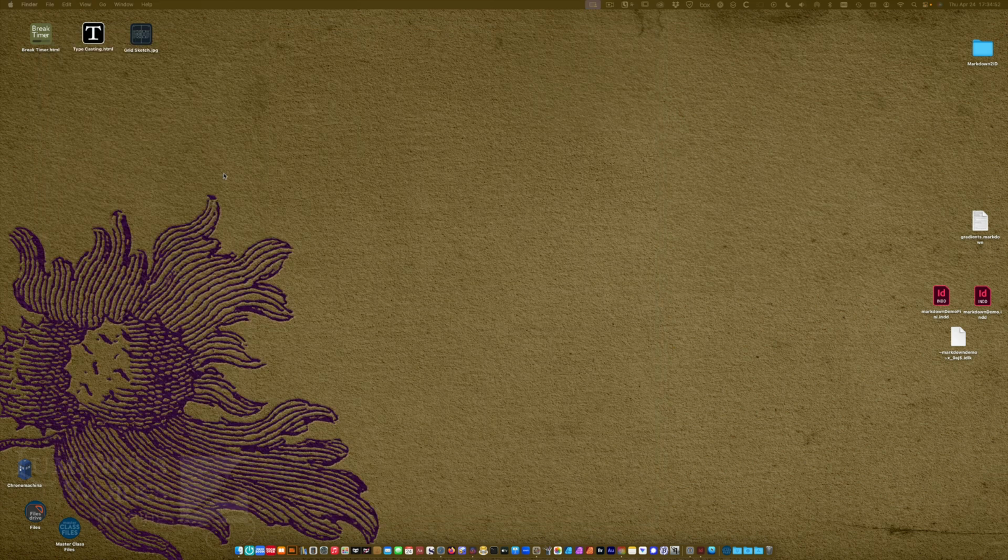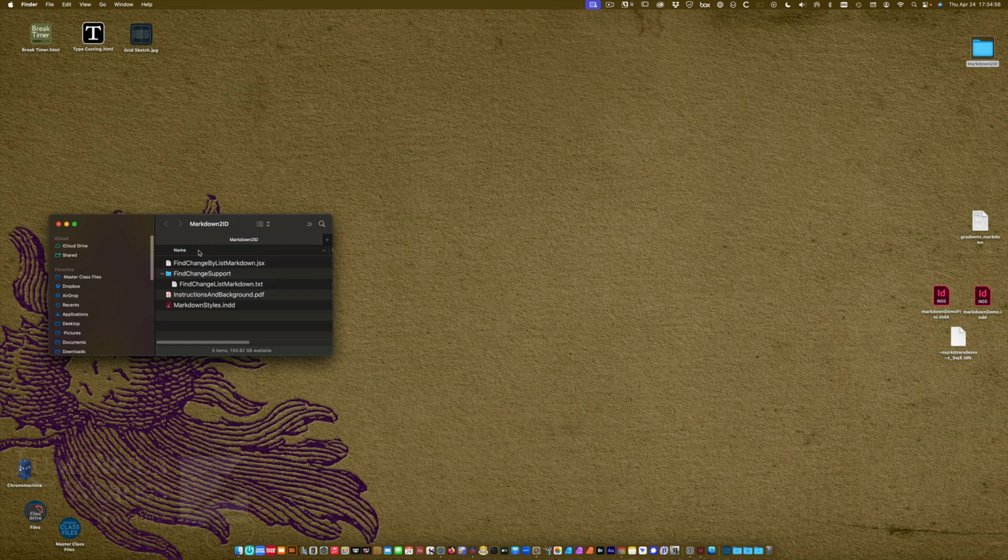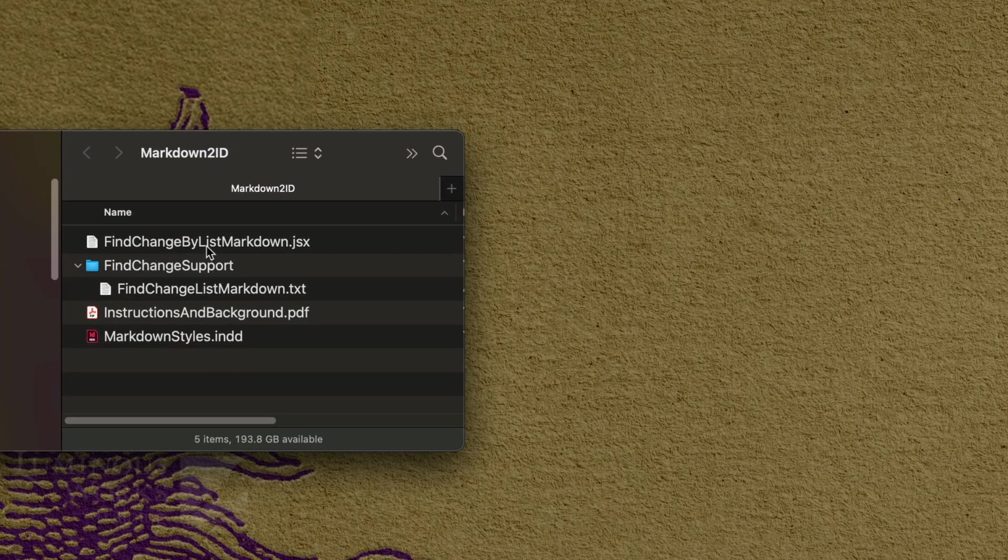Well, when they get downloaded, you'll get a folder called Markdown to ID, the contents of which look like this. And I'm going to tell you a little bit about this. We have the script itself. We have a support folder. We have instructions in the form of a PDF, as well as some background into what Markdown is and how we got to the script. And an InDesign file with styles that you can apply to that plain text that is currently Markdown.